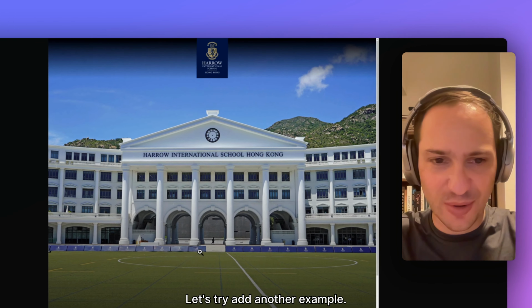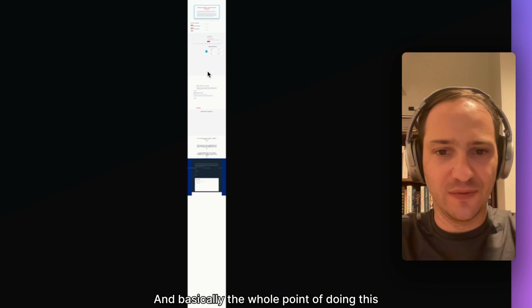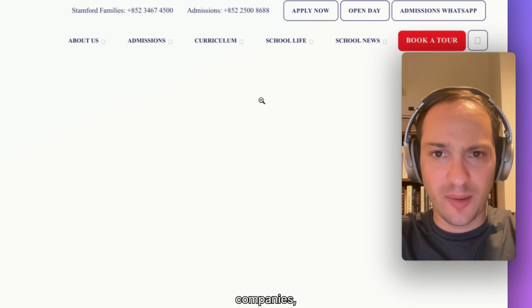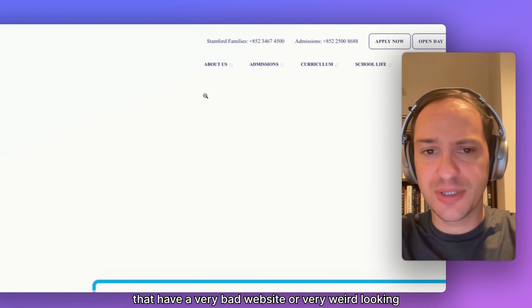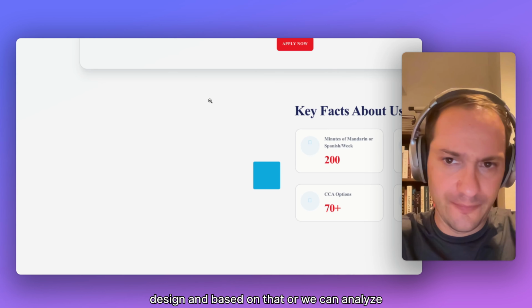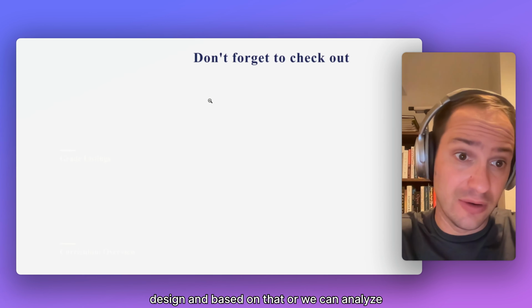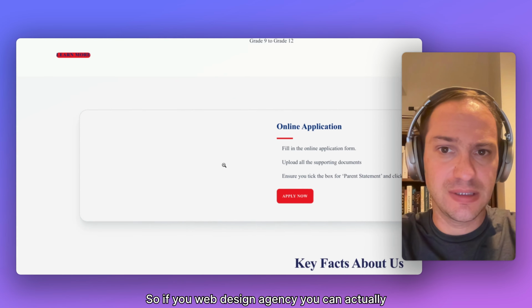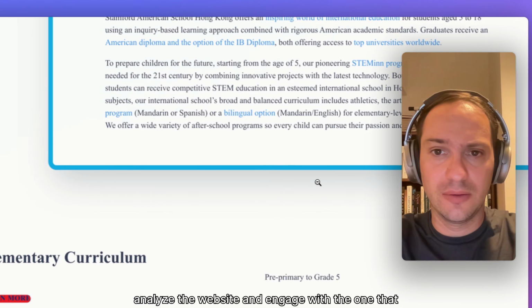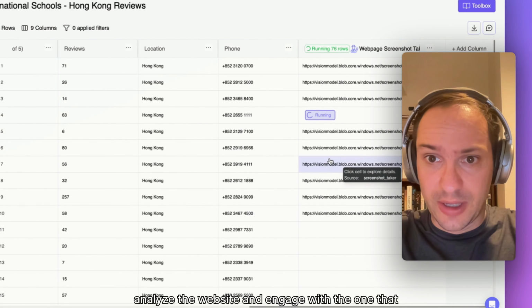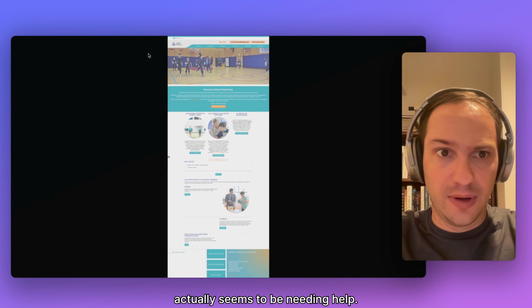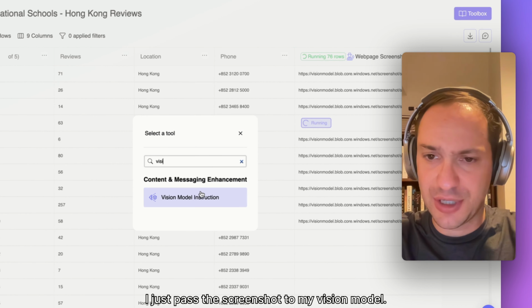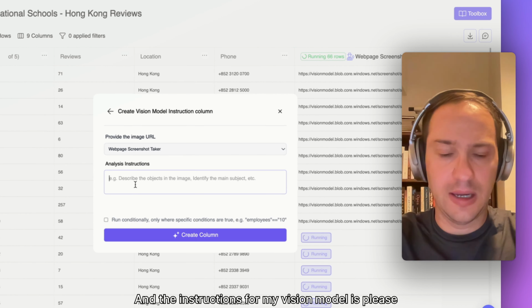That's another example. The whole point of this exercise is that we want to identify companies and schools that have a very bad website or very weird looking design. Based on that, we can analyze whether they might need some help. If you're a web design agency, you can check the website and engage with the ones that seem to be needing help. So once I have this, I just pass the screenshots to my vision model.